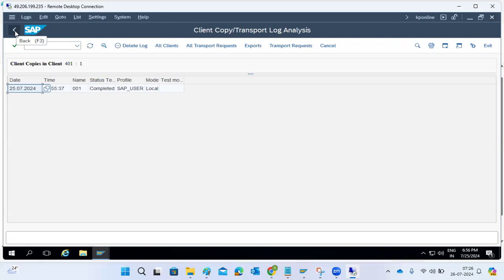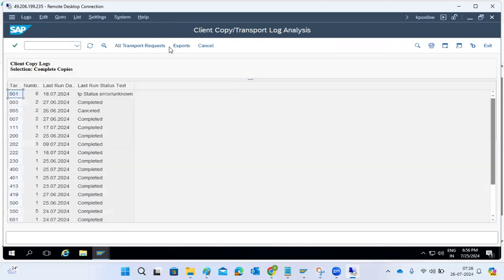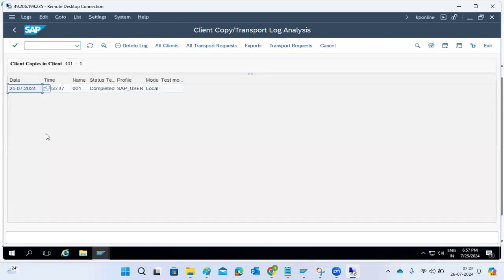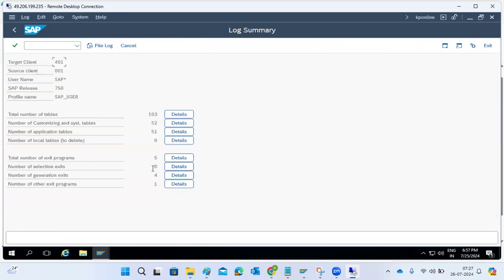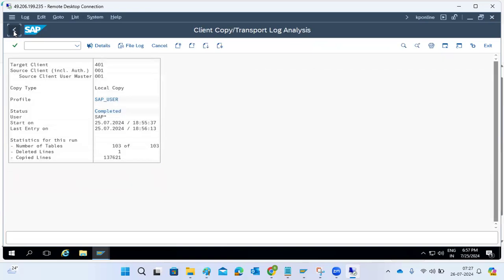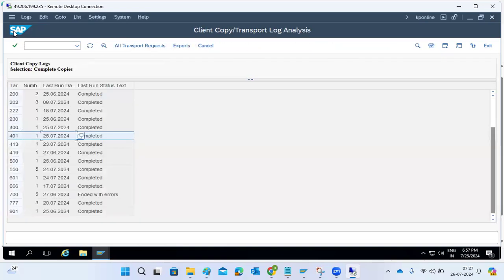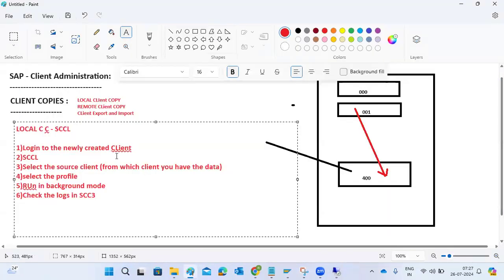With the SCC3 transaction code, you can check the client copy logs. We can check whether all the data completed successfully or not. All the information, whether it failed or not and which table, we can check here in SCC3. That is called the client copy logs. That is called the local client copy.